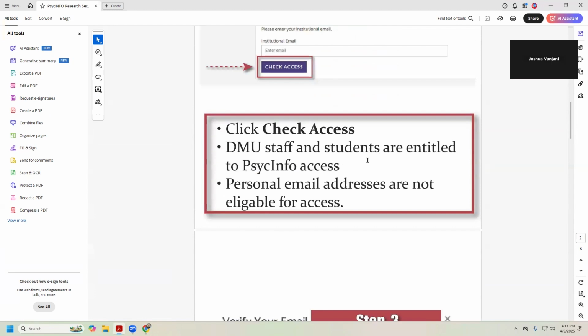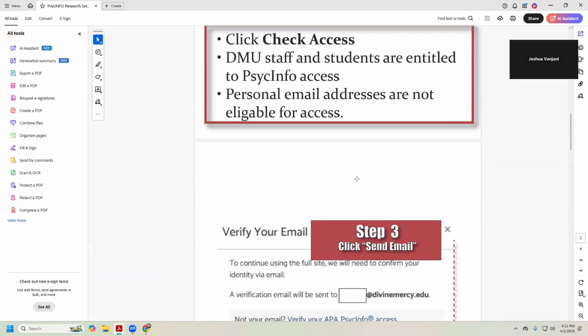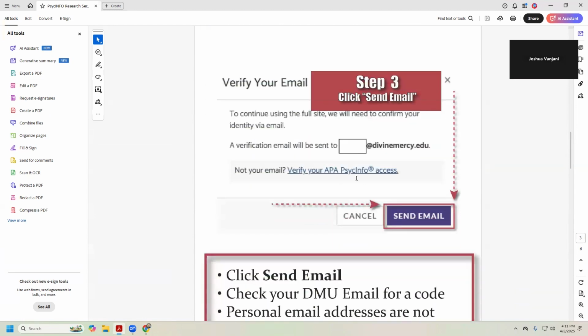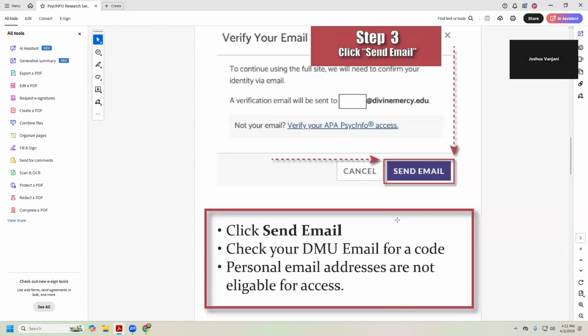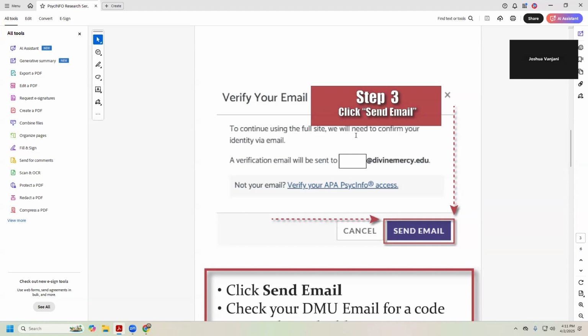DMU staff and students are entitled to PsycINFO access. Personal email addresses are not eligible for access. You'll be asked to verify your email. Click Send Email. I've blocked out my email address, but yours will be here.